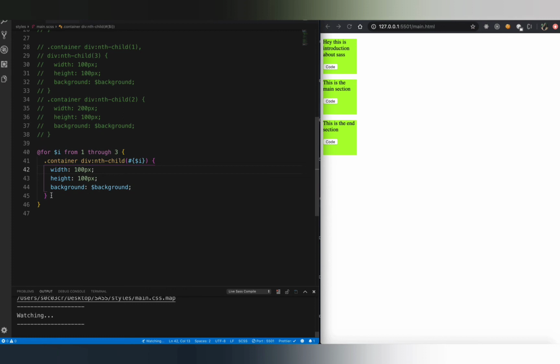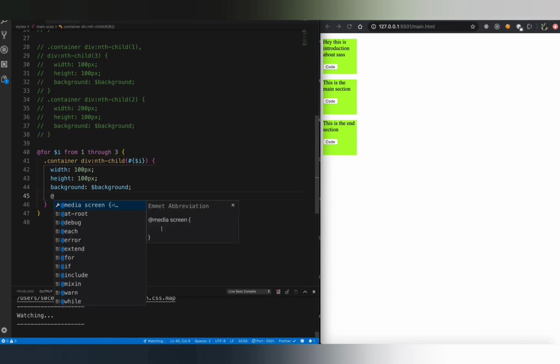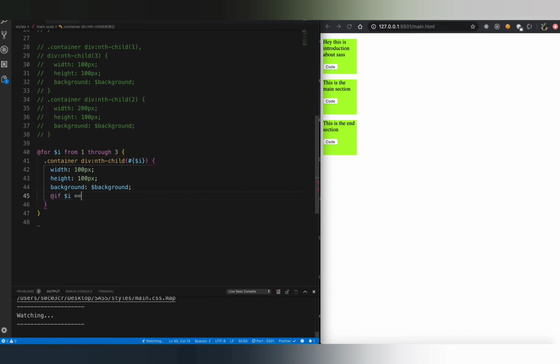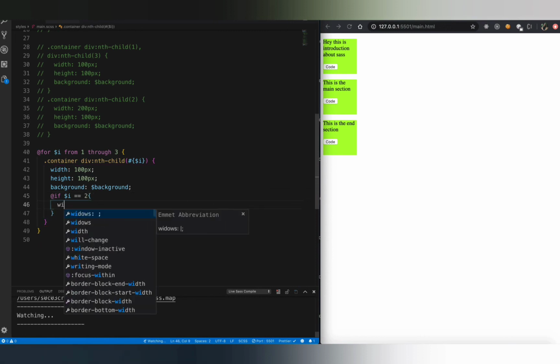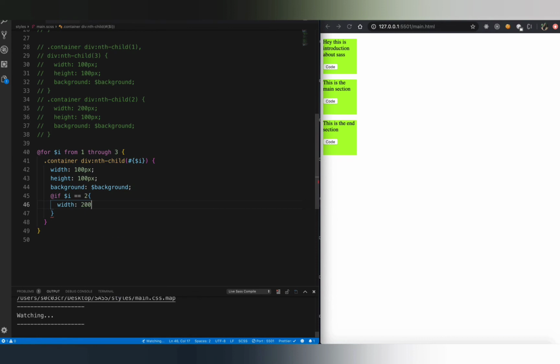So what we can do for that is use the if condition. In order to use the if condition, you say at if, and you say if the $i that you are referring to is 2, so that we can access the second child. And if it is the second child, what we are going to say is width should be 200 pixel. So yeah, this pretty much looks like what we wanted to achieve. We have given styling separately for the second child using the if condition.